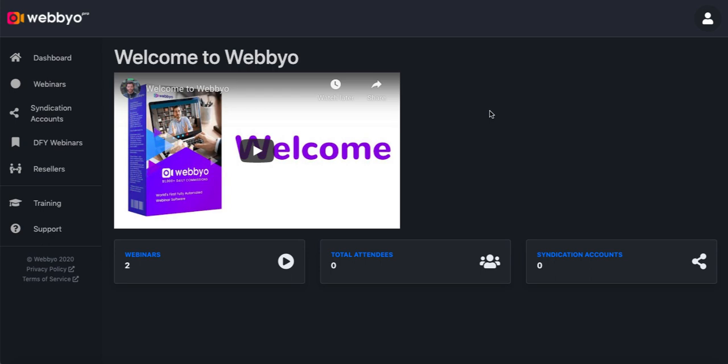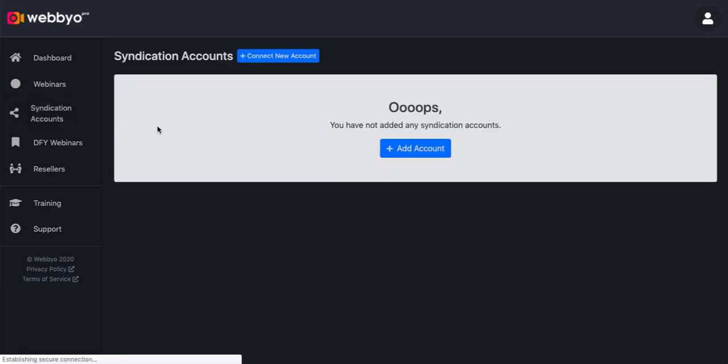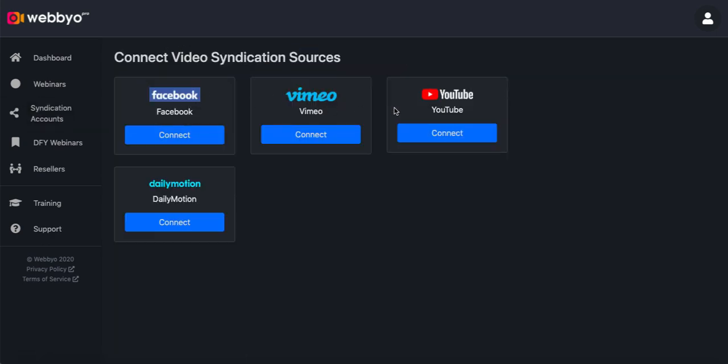So essentially, the application allows you to set up webinars and connect them to the major platforms. So have a look at the various syndication accounts. You have Facebook, Vimeo, YouTube, and Dailymotion here. So if you wanted to connect to YouTube, you have to go and get the security keys and API information from places like YouTube and Facebook to connect them.